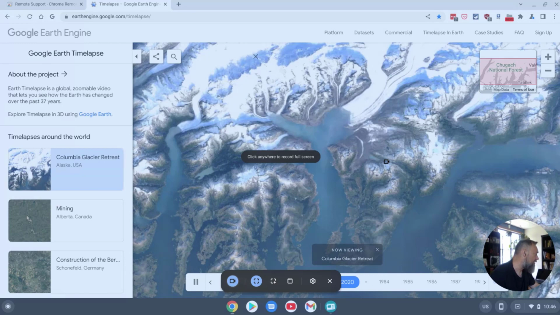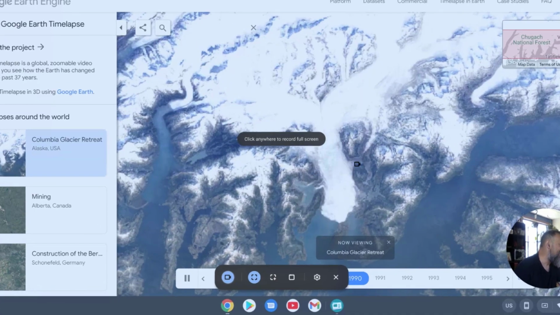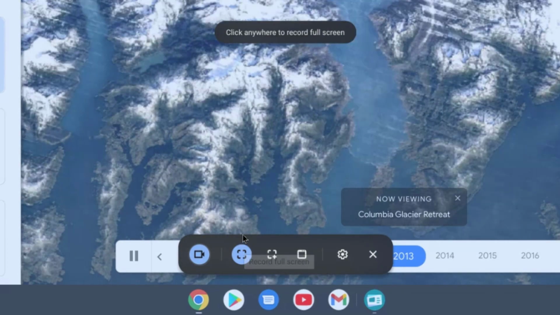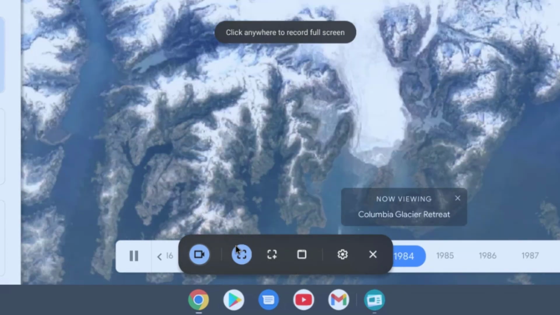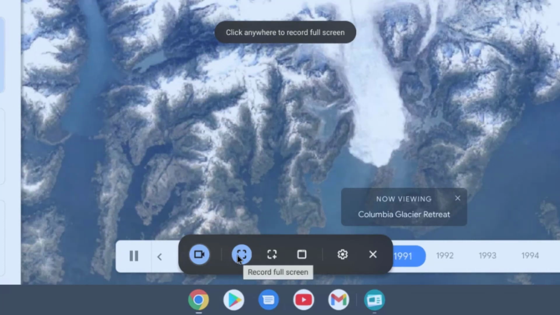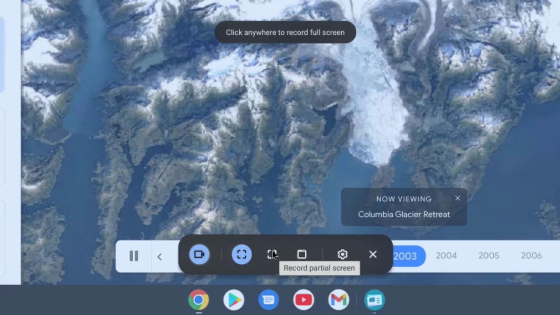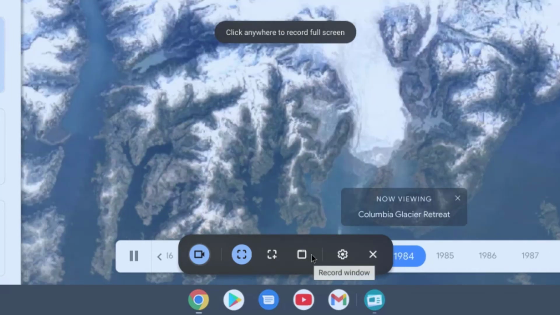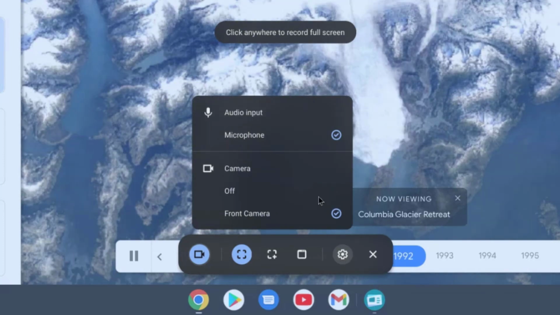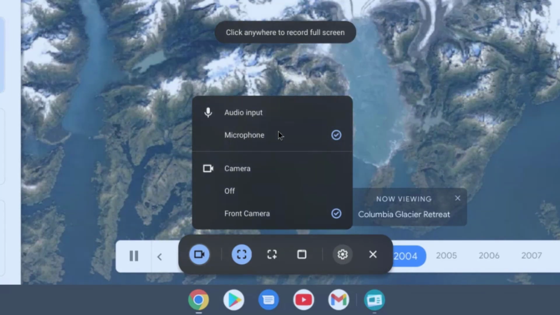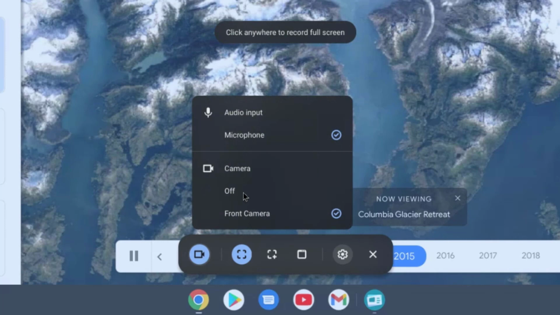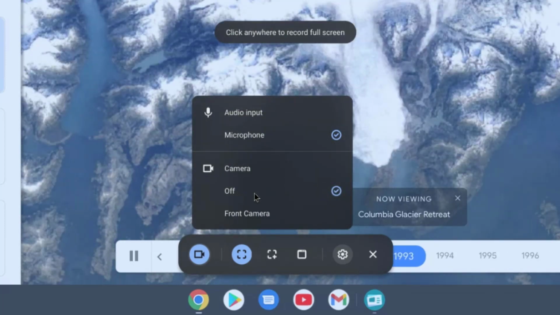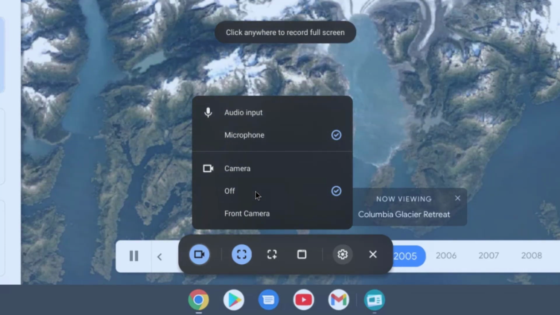Before you start recording, though, you can make a few settings choices. On the Screencast toolbar at the bottom of the screen, you can choose how you want to record the screen, including recording the full screen, recording a partial portion of the screen, or recording just a window. You can also click on the settings gear to select the microphone that you want to use, as well as select the camera that you wish to use, or you can even turn the camera off if you prefer not to have your webcam recorded.